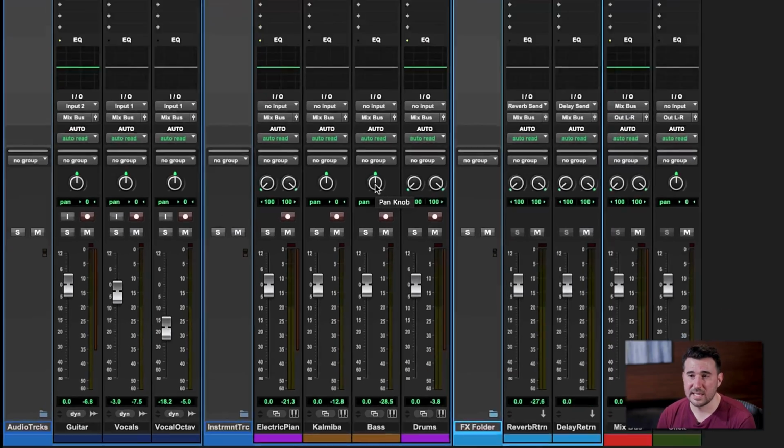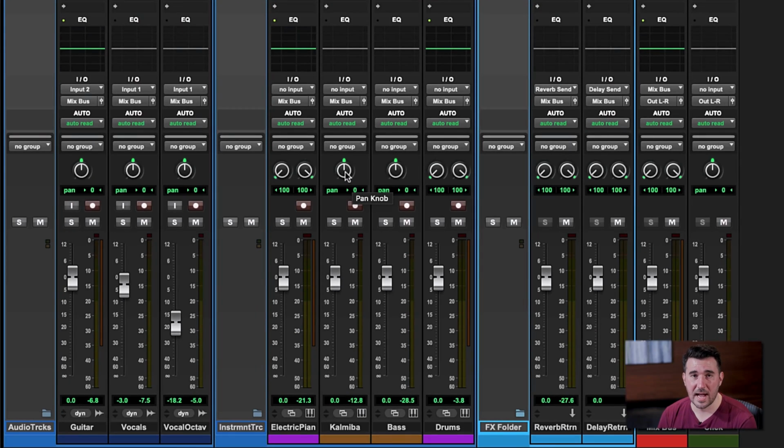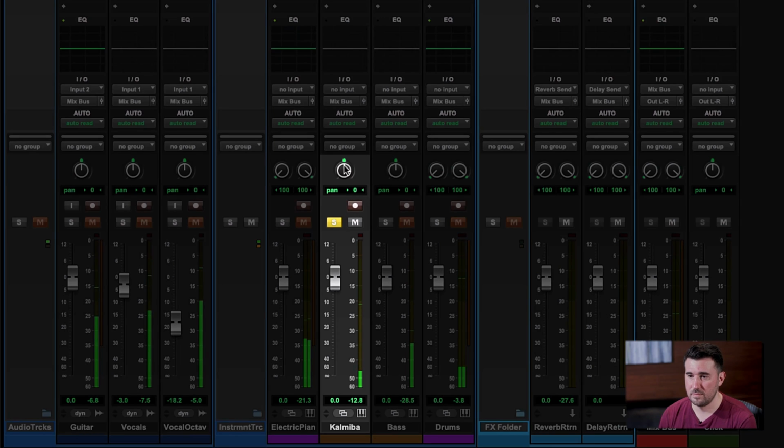Let me show you what that sounds like when I move my kalimba track all the way to the left or all the way to the right. You can hear how my track moves from the left and to the right, and I can use pans to kind of arrange things in my stereo field.